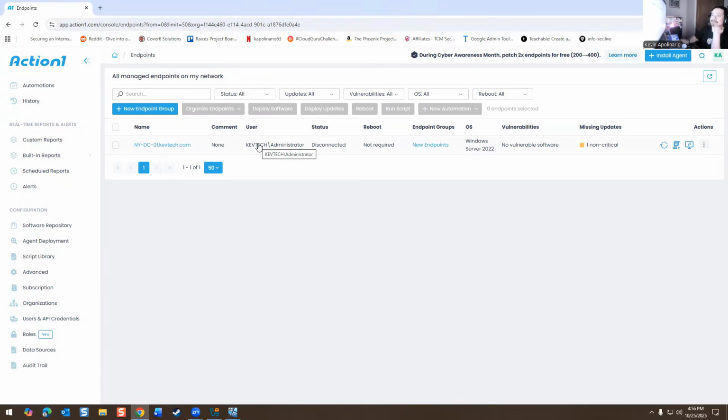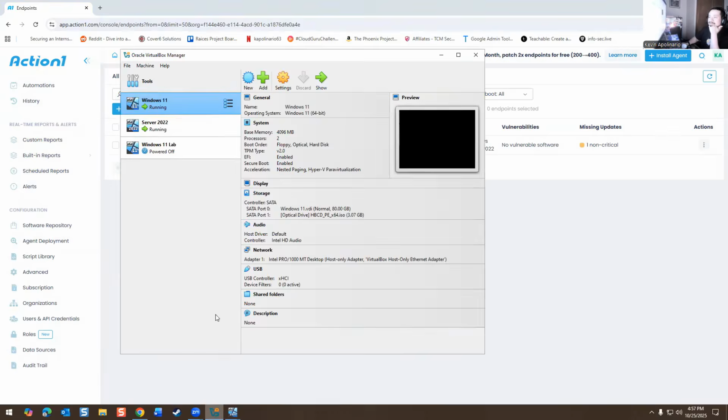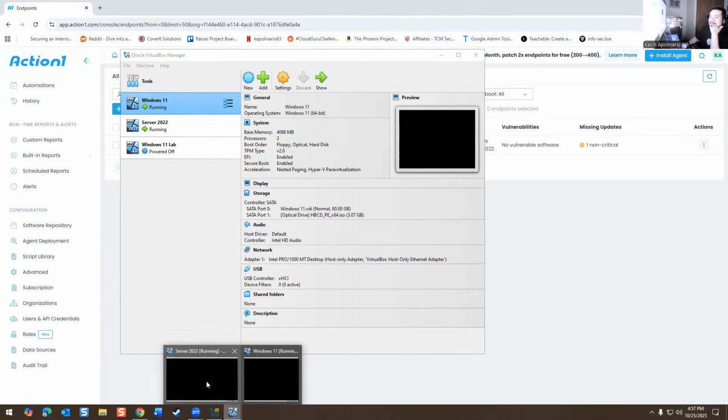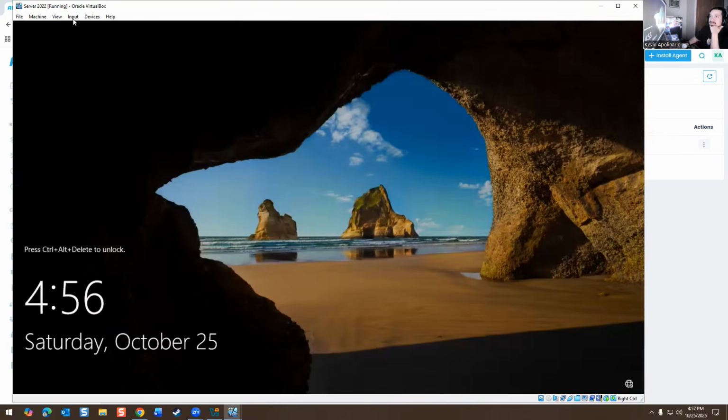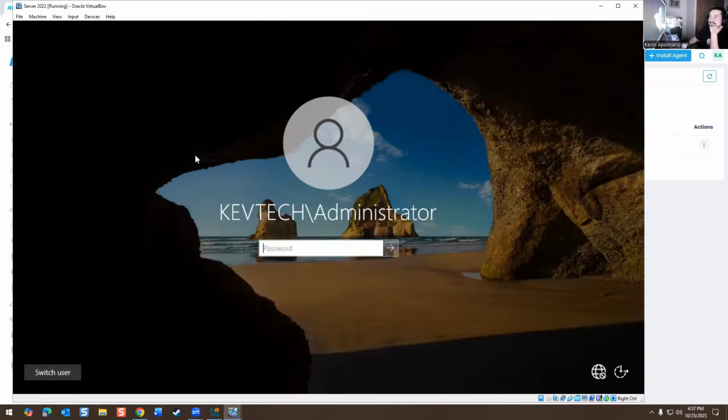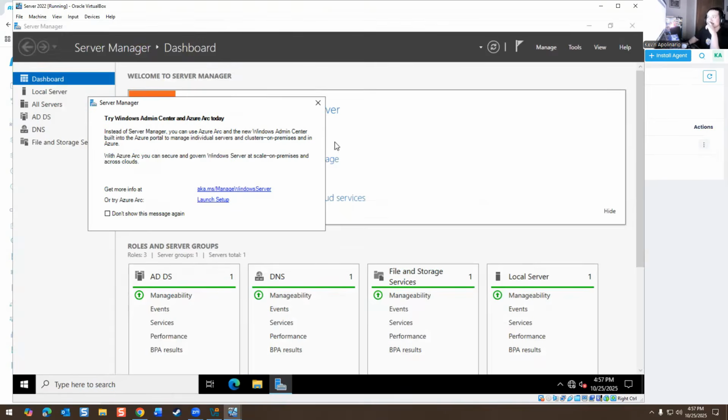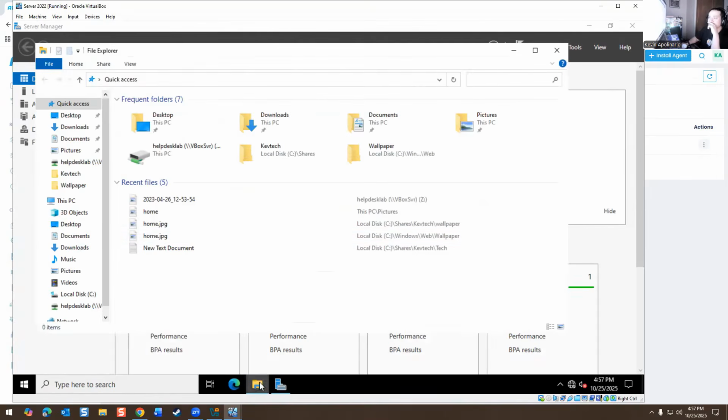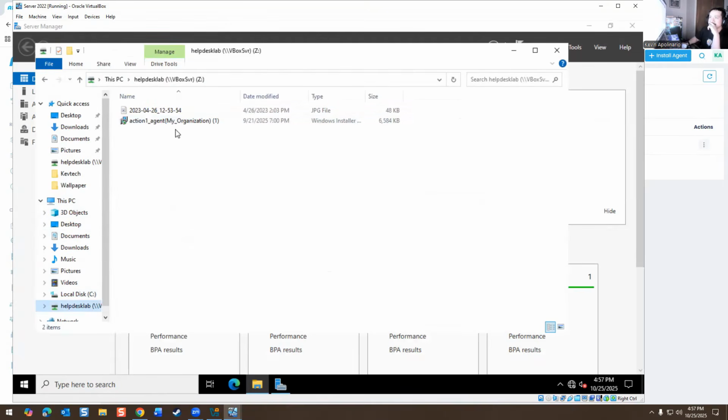So in order to do that, you have to open up your VMs first. If you go into your VMs, which we've done before, I have Windows 11 running and Server 2022 running. I need to go into Server 2022 and open that up, and I need to log in real quick. I should be looking here for my Windows Help Desk Lab. I have this agent, my organization. This is not the one that I want to use. I want to use a completely different one.